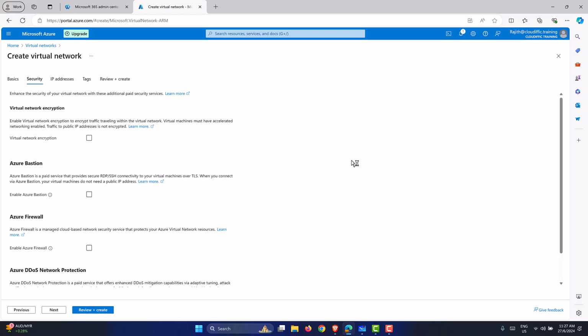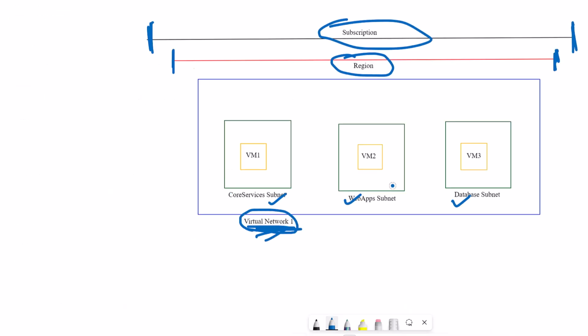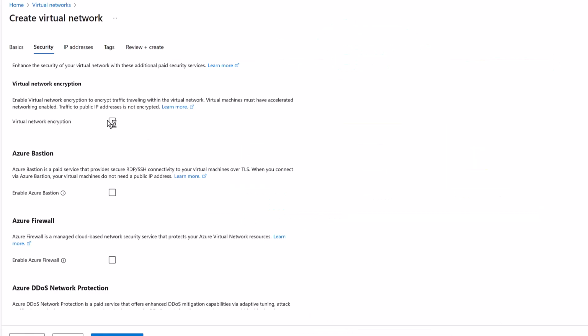Now here we have a few options which we can turn on or off. The first one is virtual network encryption. If you want to encrypt your traffic within the virtual network, you can click that one, and it says virtual machines must have accelerated networking enabled for this to work, and traffic to public IP addresses is not encrypted. So this is within the virtual network, where you have your subnets and your machines. Anything that flows within the blue boundary that we have will be encrypted. That's the option that we have.